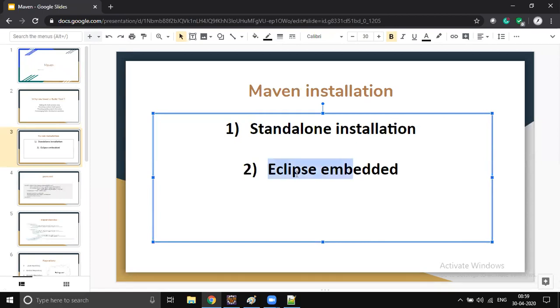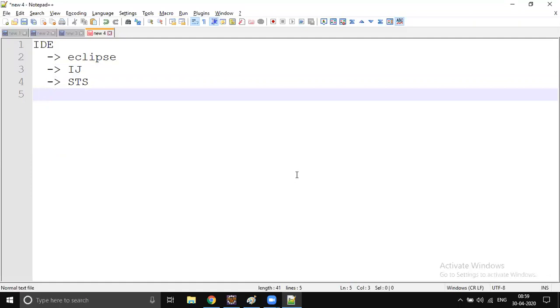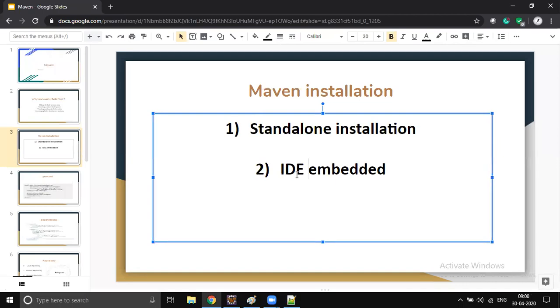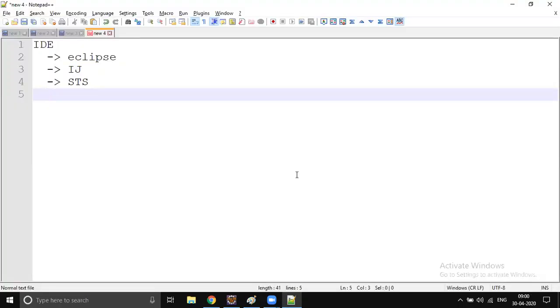Embedded version. So we are learning Eclipse, that's why I marked it as Eclipse embedded. But now all the IDEs have Maven installed inbuilt. That's the reason why these days we are not installing Maven explicitly. So a standalone Maven installation becomes almost optional.